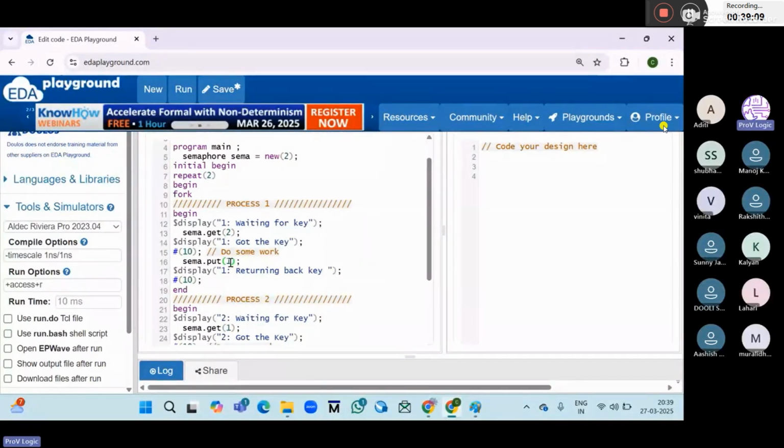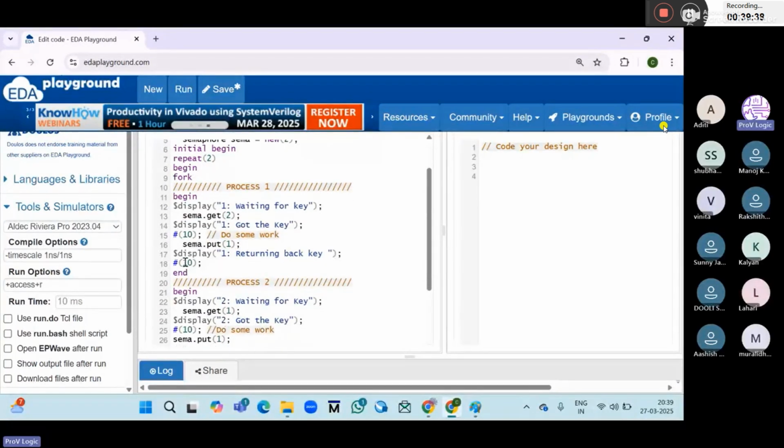Here, before, what happened means only 1. Here 1 is there. That means what? Here in the first process, in repeat 1 time, the first process gets 2 keys. That means in the bucket there are only 2. Okay, it got 2 keys. It did some work, and how many keys is it returning back? Only 1 key it is returning back. It has another 1 key. Okay, so now process 2.